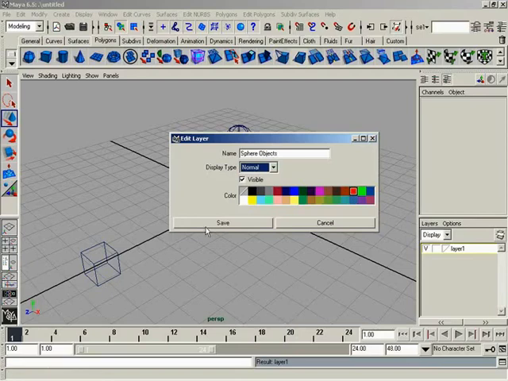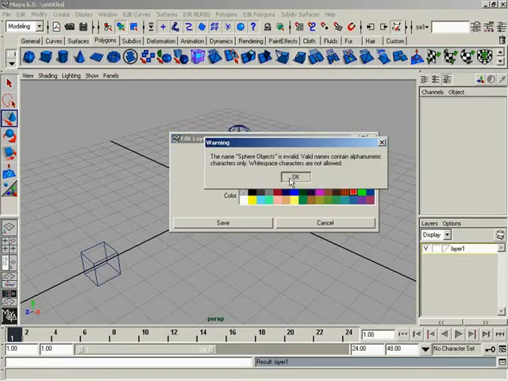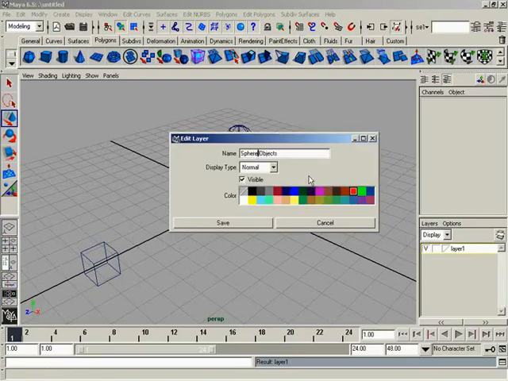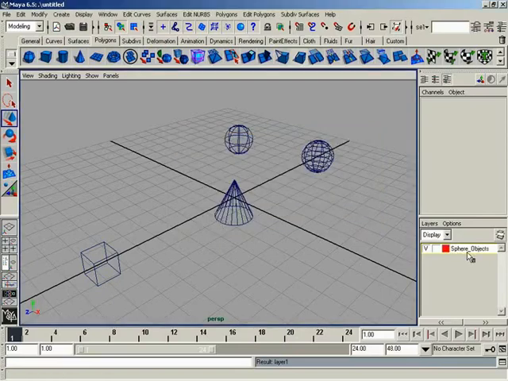So let's go ahead and save this. Now, let's go ahead and take the space out of here, or put an underscore, because you cannot have spaces in your names. Right. So let's go ahead and save that. So here we are, Sphere_Objects. It is red, and it is visible. What is currently inside this layer? Nothing. Let's put a couple things in there.